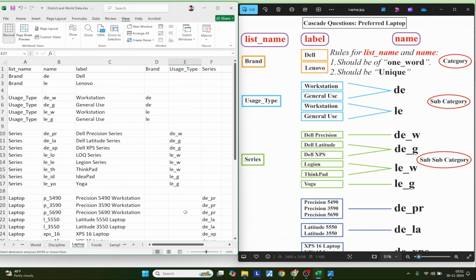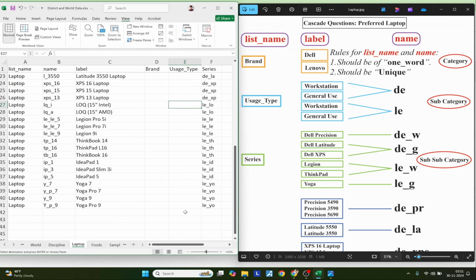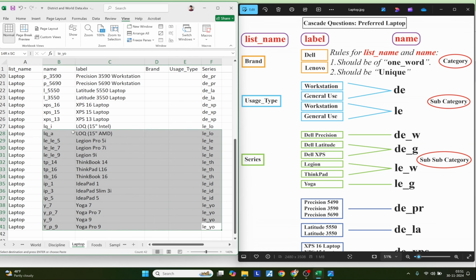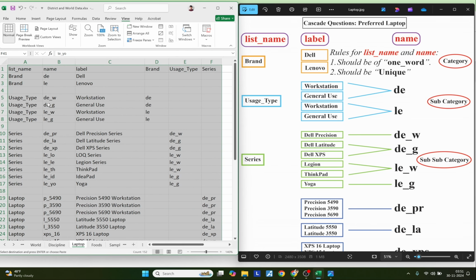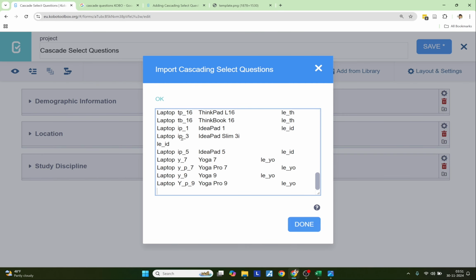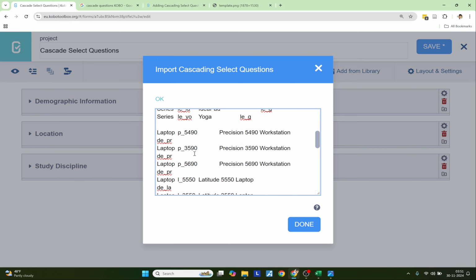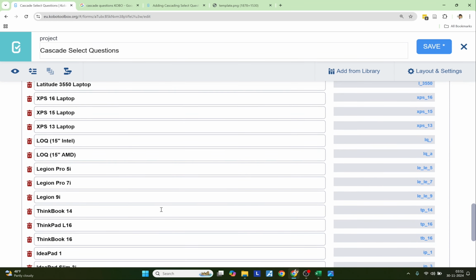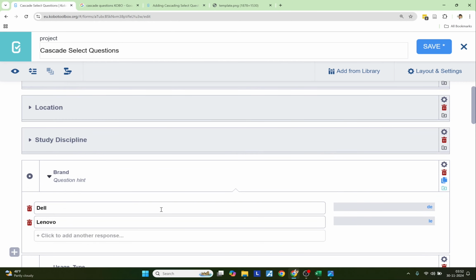So once you finish doing all this by linking your list name and their options, just copy this whole section which you have just filled with text and codes, and go to your KOBO. Click over here, insert cascading select, then paste them. It will initially look like this. Click on done. Your laptop related cascade select questions have been created in KOBO.